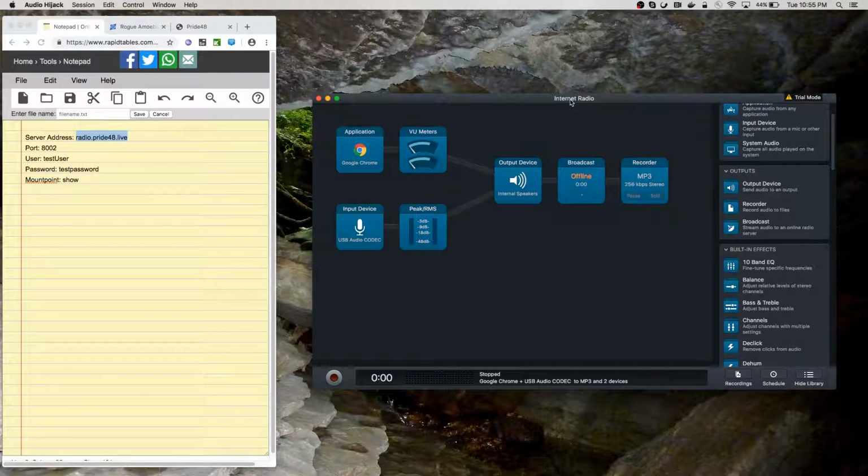Now I'm just going to go ahead and test it out. In order to test it out, you will actually click on record. So I'm going to click record at the bottom. And now you'll see that the input from my microphone is going, and you may hear a little bit of an echo because I'm coming out of the speakers as well, but you'll see that my microphone is now going through output device, broadcast, and it's also being recorded.